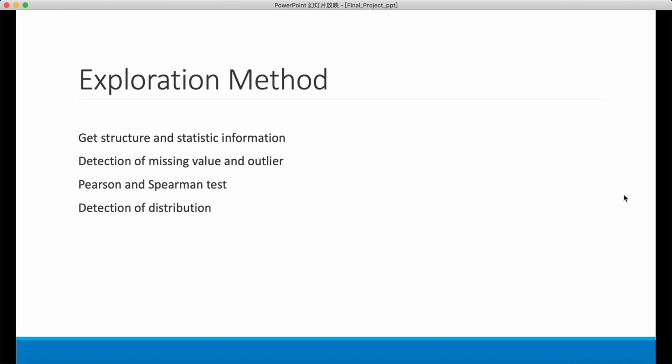After I loaded the dataset, I first checked the structure of the data and got basic statistical information to get an overview of the dataset. Then, I detected if there is any missing value or outlier in the dataset. I set a z-score bigger than 3 as the standard to detect outliers. Also, I implemented Pearson tests and Spearman tests to check the correlation between numeric variables. At last, I checked the distribution of all variables using scatter plots of matrix.